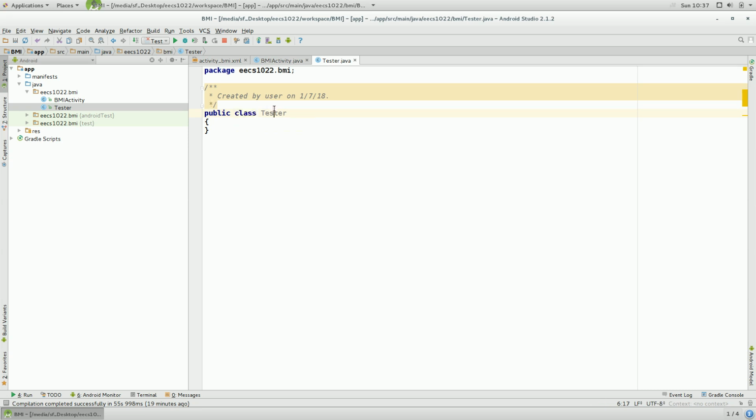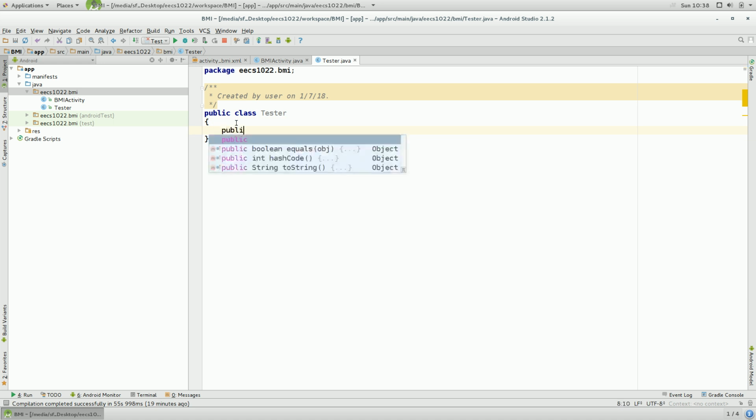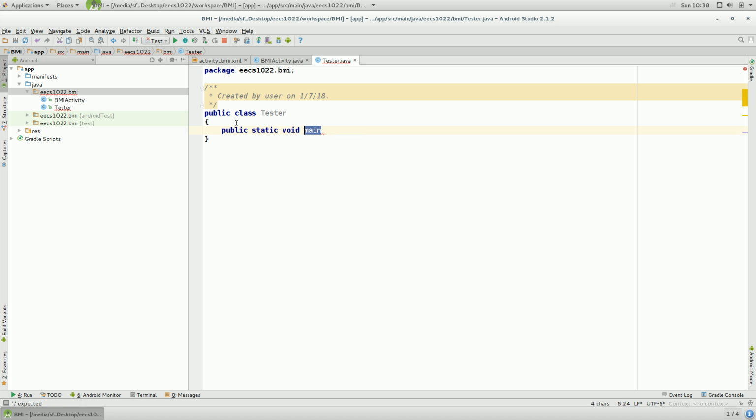The name that we created was Tester, and now we are in this particular package called EECS1022.bmi. You can think of a package as more like a folder concept. We are trying to organize our Java files. You can see the package name over here, EECS1022.bmi, corresponds to this package name over here, EECS1022.bmi. There's one line I would like you to type that's always the same. Public static void main. Make sure it's case sensitive.